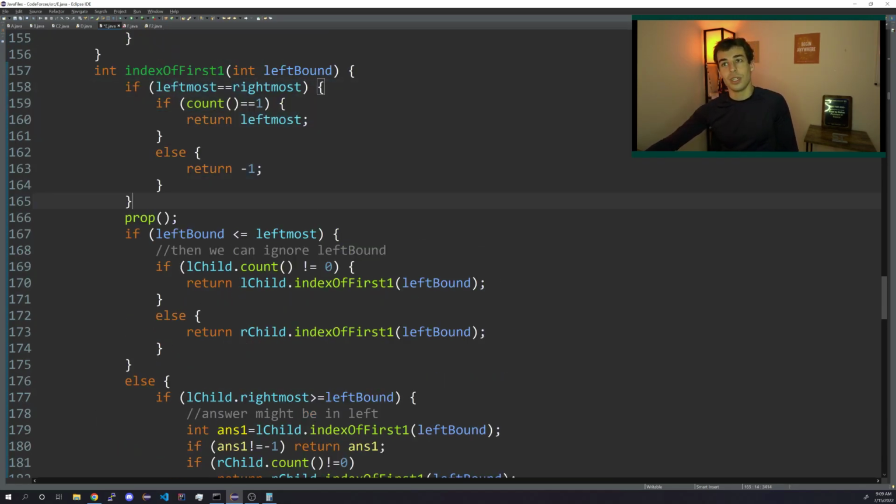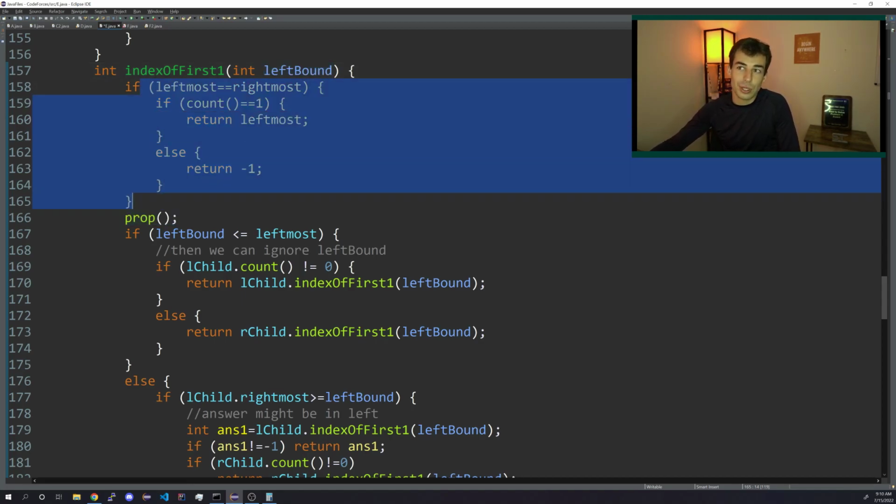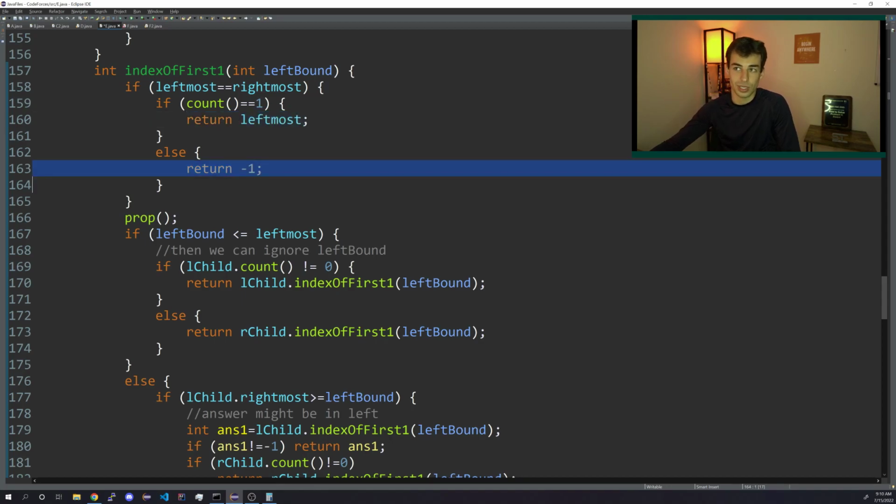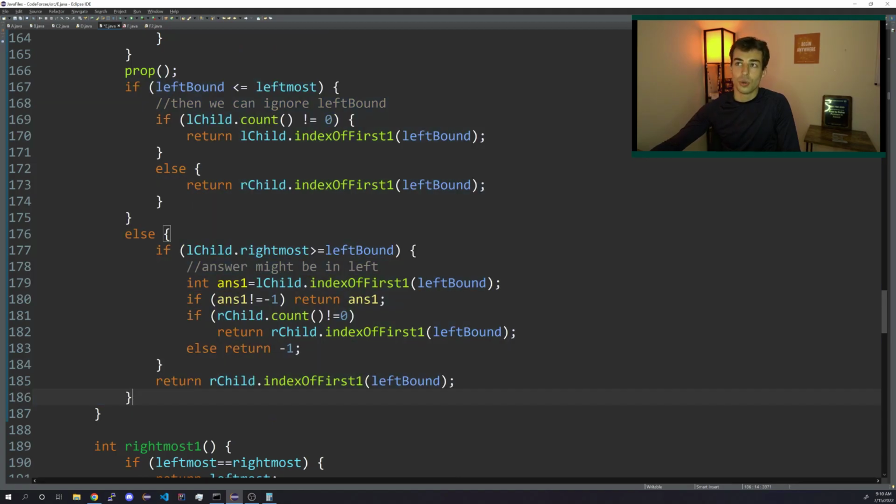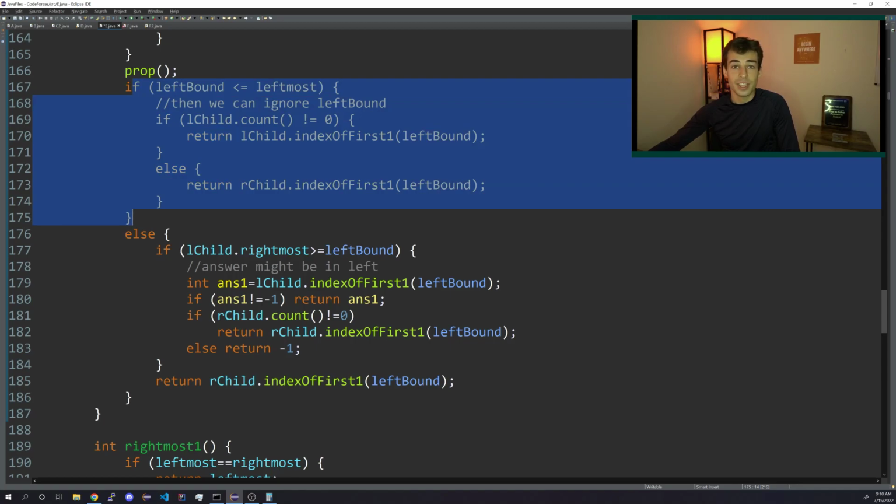So this finds the index of the first 1 to the right of some left bound. And it does it in log n time, not log squared. So let me talk about why it's log n. It's not super obvious, but here's why. If you hit a leaf, obviously you can just return -1 if you're not a 1, or return your index if you are. So -1 is like we didn't find one. Okay, so let's talk about the other case. So this is the easy case.